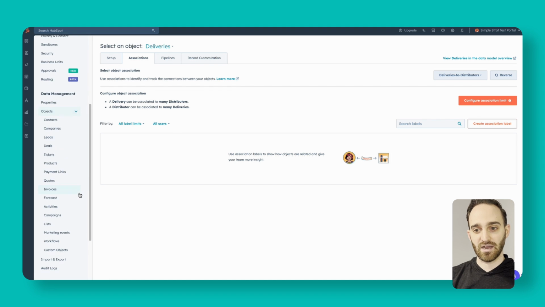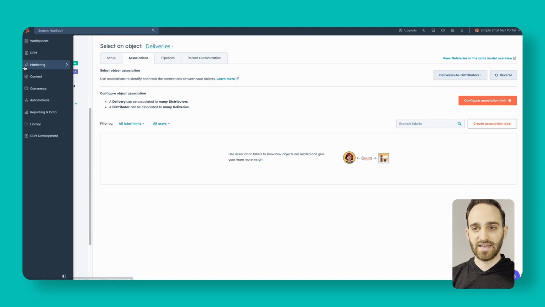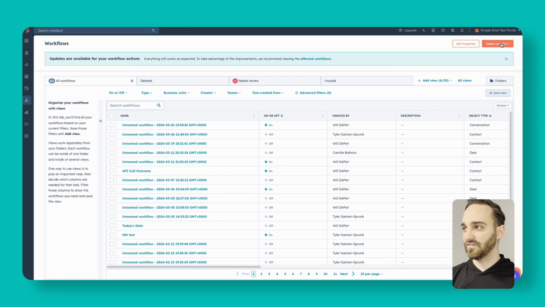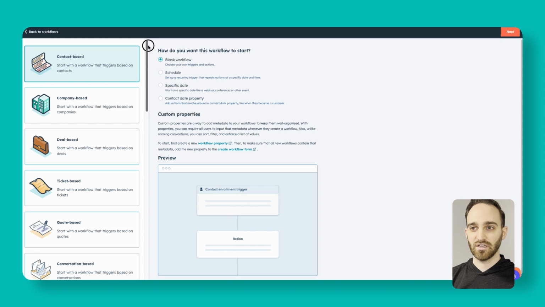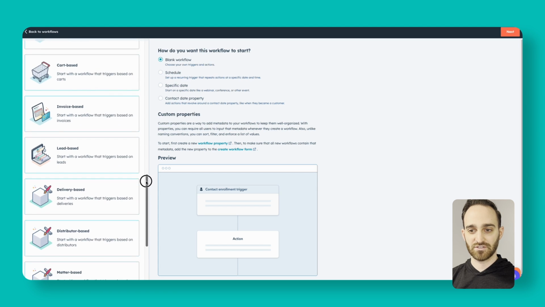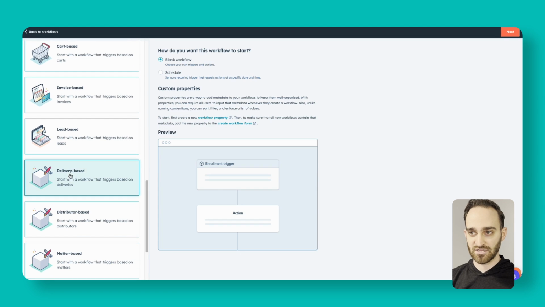So once you've created your custom object, set up your associations, created the different properties that you might want, you can actually use custom objects in workflows. So if I go down to automations and then workflows, if I go to create a new workflow from scratch, if you scroll down on the left-hand side, you'll see here that my custom objects are listed. So I have delivery-based custom objects. I can build workflows just like I would with contacts, companies, right? You get the idea, with my new custom object for deliveries. I can also use this in workflows.